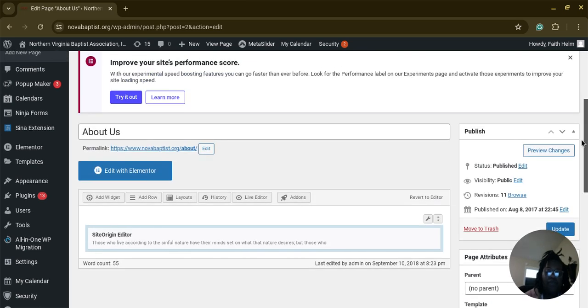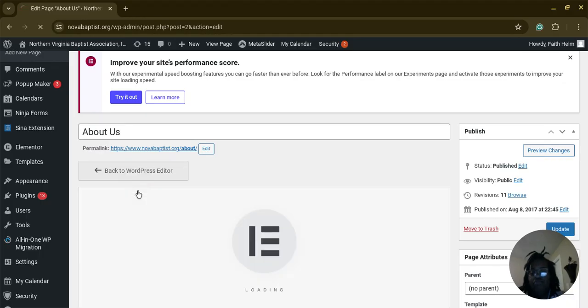Now, you will see that some of these pages are edited by Elementor and some of them are just edited by WordPress. The reason why is because certain things that are being used in certain pages needed Elementor rather than just the regular WordPress. No additional charges, just needed it for what was being asked from us. Okay, so we're going to edit it through Elementor.